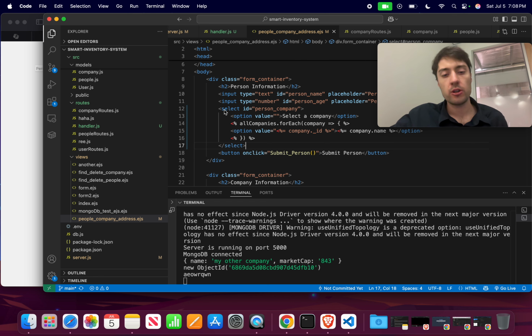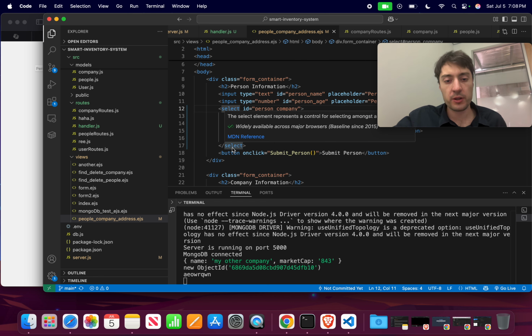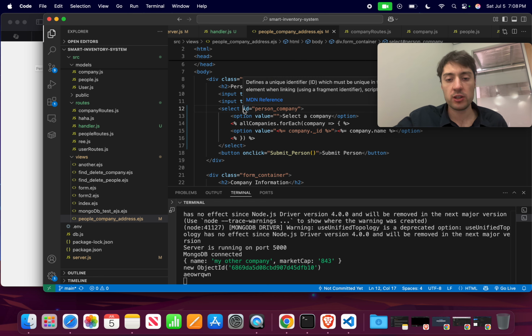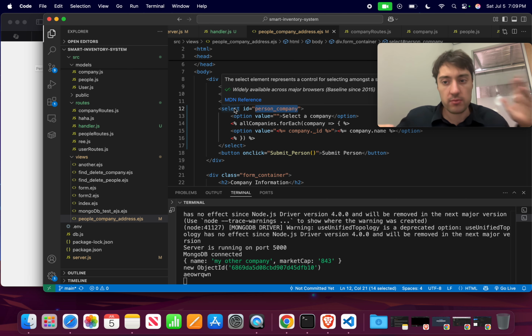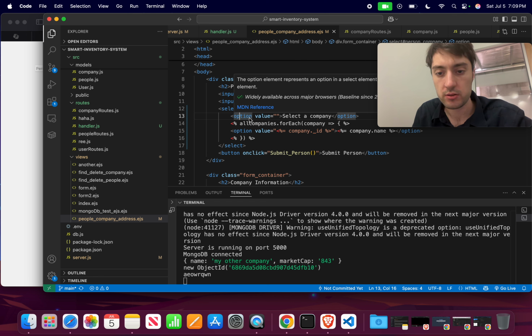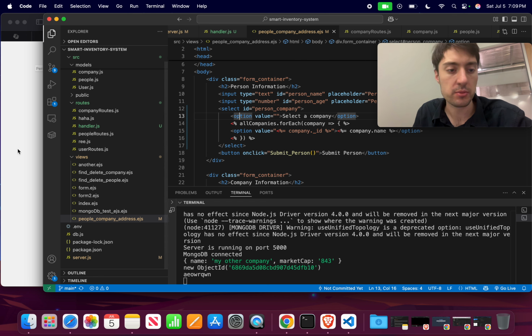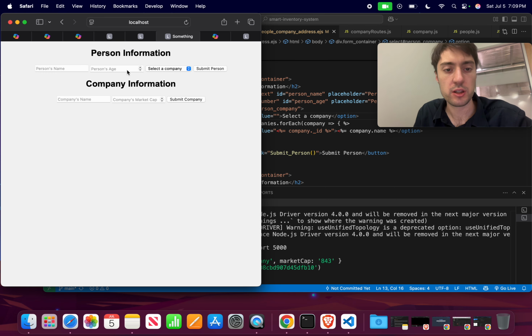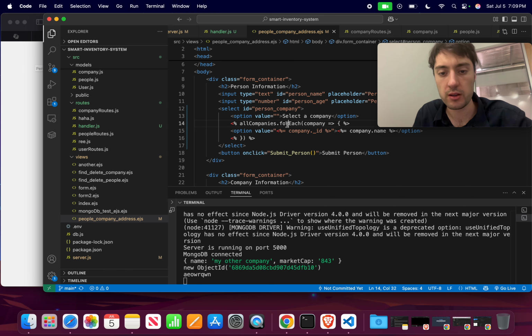All right, so we have this select. So here's the opening, here's the closing. So this is a select element, all right? And we're attaching an ID called person company. So this is how I'm going to be able to identify this element. Okay. So then I can do option. Here's the closing. Value equals, and then select a company. So when I come here, it should just say select a company. Yep, so it says select a company, okay.